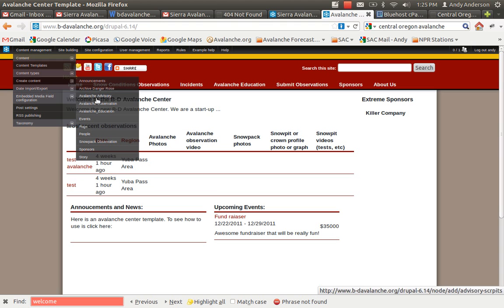Each one of these content types has different fields that are specific to that content type. Avalanche and Snowpack Observations have a whole bunch of fields related to avalanche and snowpack observations. Avalanche Education allows you to say what types of education people provide. Events allows you to put in dates and prices and things like that. Announcements is a little bit smaller than other things, and it's more for news-based stuff. Page is just a generic one that allows you to create a web page. So, like I said, we're going to create an essential gear page under Avalanche Education.